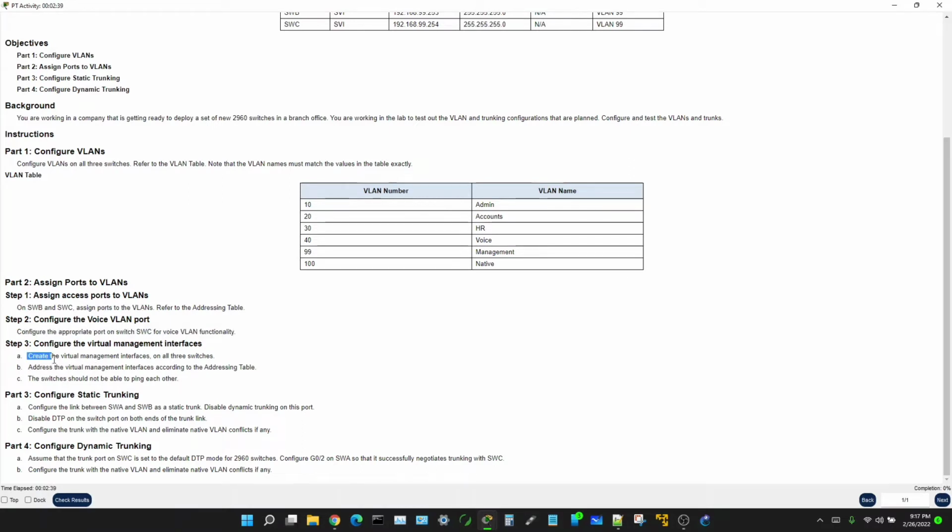Then we have to create the virtual management interface on all three switches. We need to then address the virtual management interface according to the addressing table. Alright, so the switches should not be able to ping each other. And that makes sense.